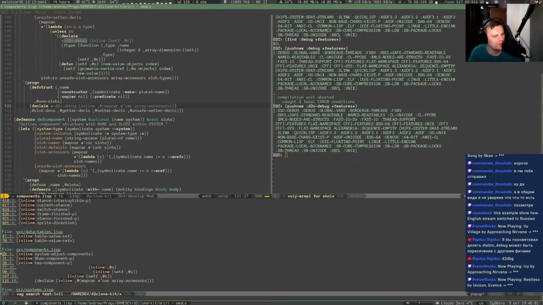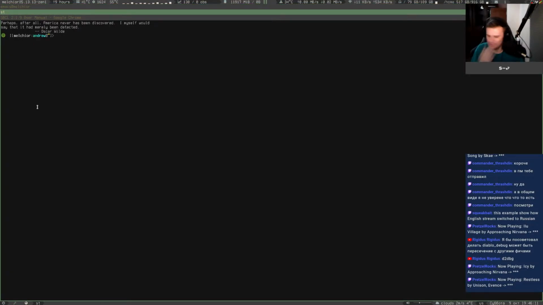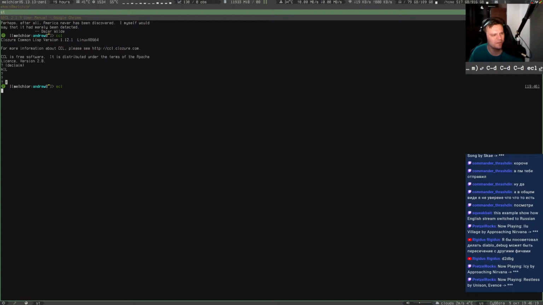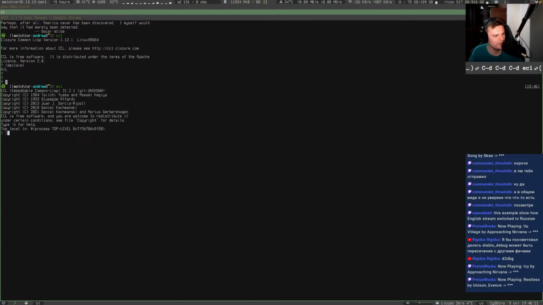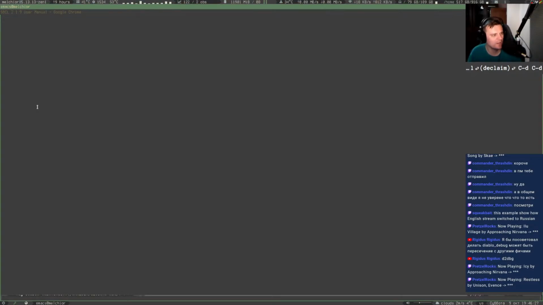Oh, will declaim work if it is just the empty declaim? Oh, it works. Weird. I mean, is it in the standard? So if I do that in CCL, would that work? Declaim. Huh. Weird. And in ECL, let's just check all of them. Declaim. Okay, that's nice.